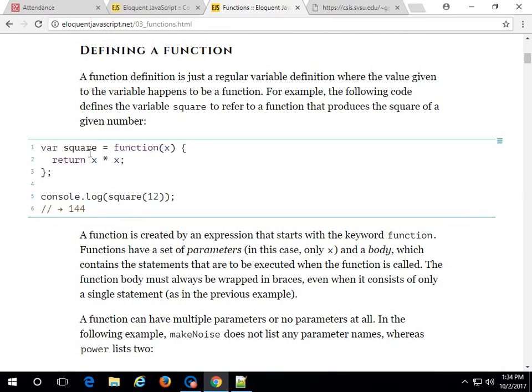You have a variable, and the variable is square. And if I was to console log square, what would it console log? Yep, exactly. It would console log this string right here. But if I console log something that function can evaluate, it actually gives me back the evaluated value of that function.